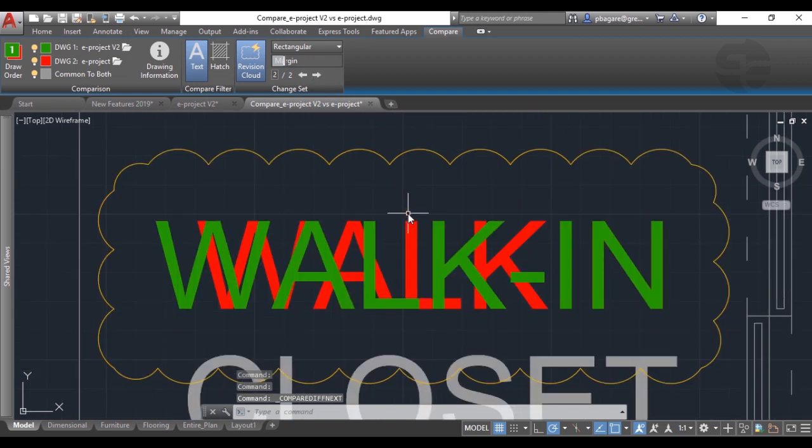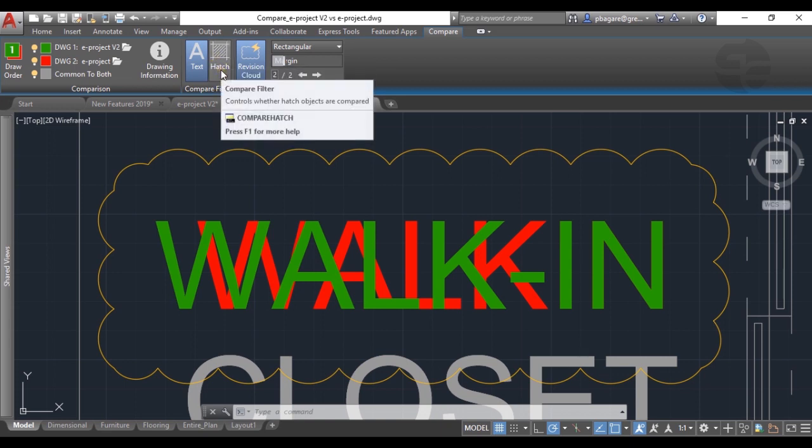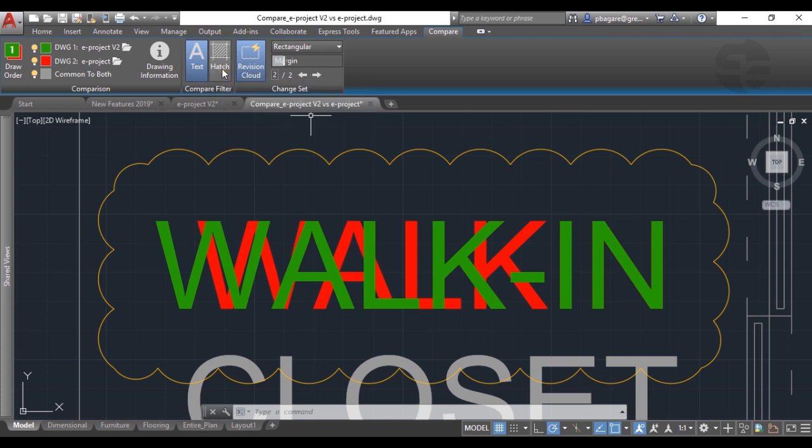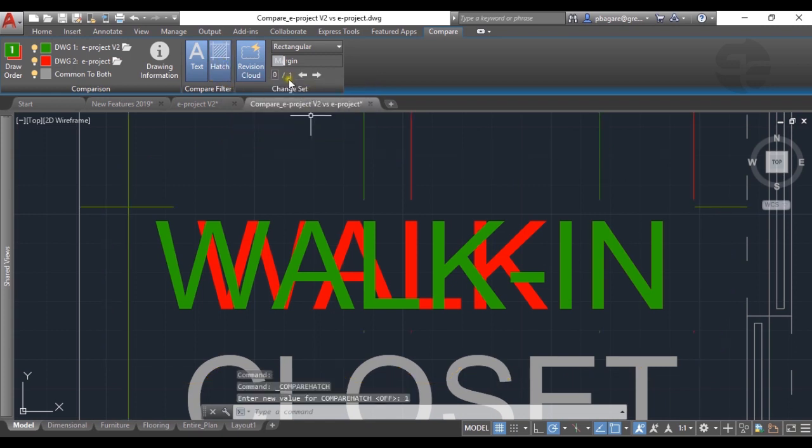So the second difference or the second revision is in the text category, and it has also been highlighted quite effectively. I had made a change by adding a hyphen in the walk-in text, so that has also been identified. Now there was also one more change in the hatch category. The hatch button is there in the ribbon, but is currently deactivated. So click on it to activate it, and now the number of revisions identified has been reduced to 1.